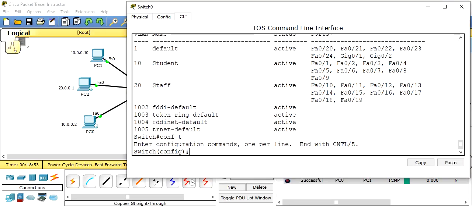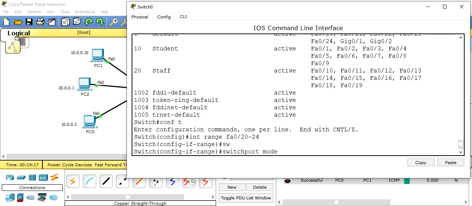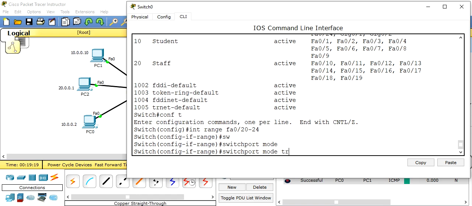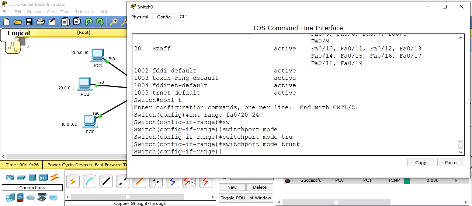So let's do it. Which port? Interface range FastEthernet 0/20 till 24. We will configure 20 with 21, 22, 23, 24. We will use switchport mode, this time not access. This time you must write trunk. Okay? Enter. So now these ports will work as trunk.